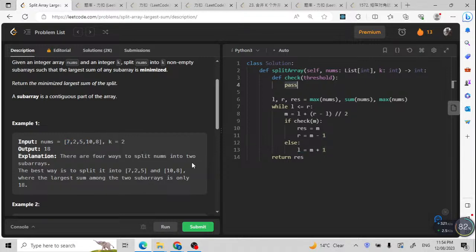Now I'm going to write the check function. Actually, the check function is easier than our analysis. If we analyze how to write the check and how to shift the pointers for R and L, sometimes, according to the description of the question, the L pointer and the R pointer and the result will be in different places. But basically the pattern is like that.